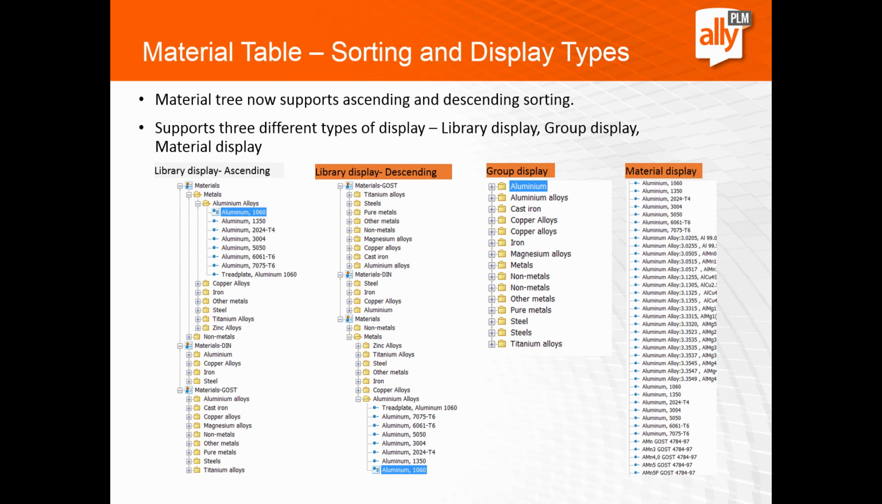Our material table has been enhanced, some new sorting and display options. We can do ascending or descending sorting. Some different display types that we have are the library display, which we've seen in the past. We now have the library display descending, so we can change the order that it goes. We have a group display, so we can group by the subcategories that you might have created. We also have a material display, so that we can list all of our materials together from all of our different material libraries. So some new sorting options here in the material table.